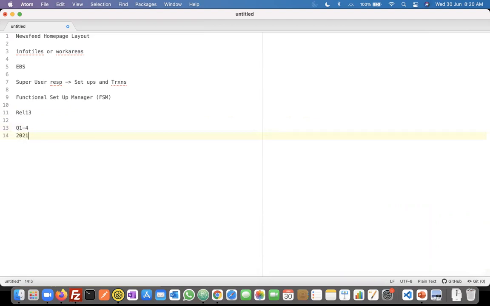So we are in the year 2021, and we are in which quarter now? It's June. We are in the 2nd quarter. So there would be 4 versions released in 2021, and the first version that would be released in 2021 would be called 21A.